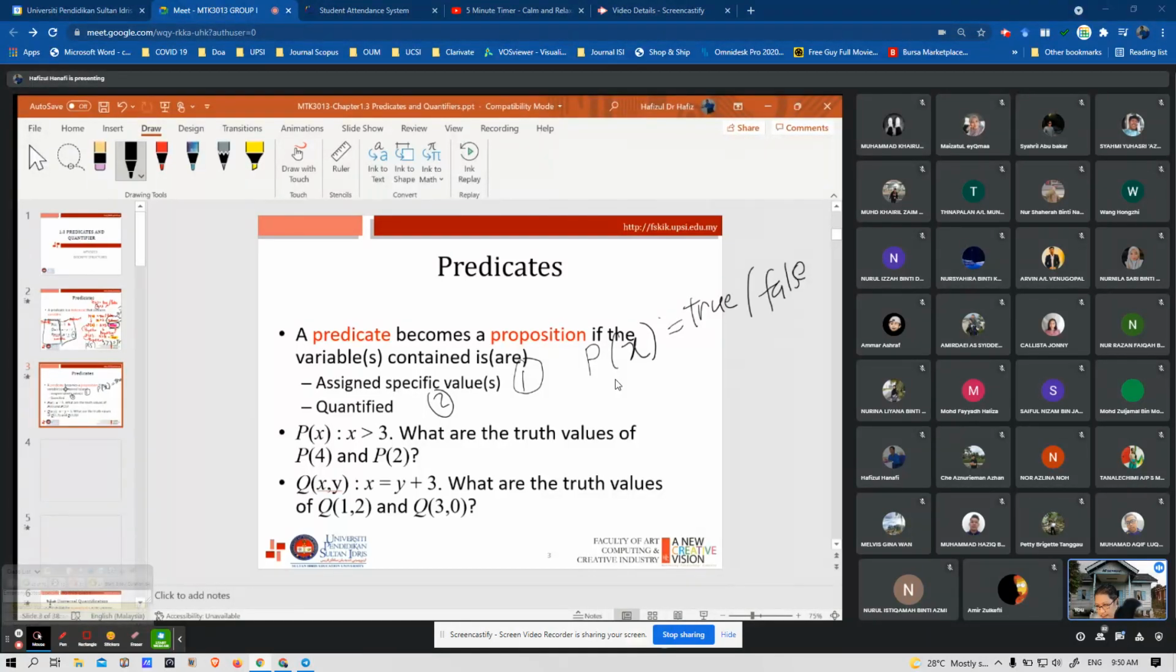And then secondly, we quantify the statement. For example, P(x), x is the variable. We have one variable and x is greater than 3. What are the truth values of P(4) and P(2)? Secondly, we have two variables here, x and y: x equivalent to y plus 3. What are the truth values of Q(1,2) and Q(3,0)?